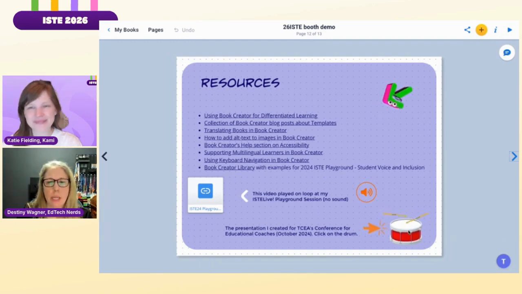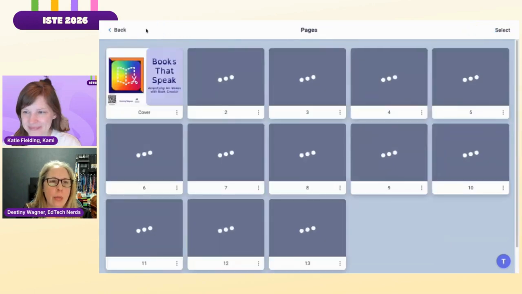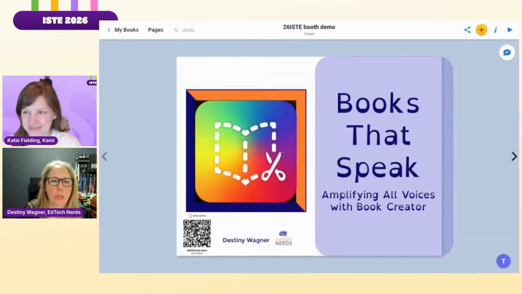So if you click on that drum and you have the actual book file, then you are able to grab that presentation as well. So let me put the other screen back on the board. To get the presentation today, it is the lower left corner. I have my ISTE booth demo. I know that's a little bit small. Hopefully you can zoom that in on your screen, and that will give you today's presentation.